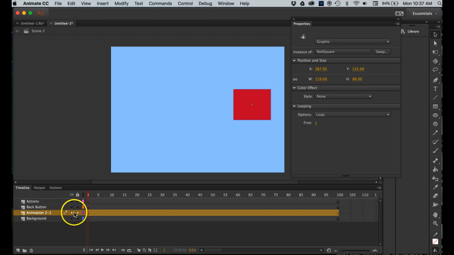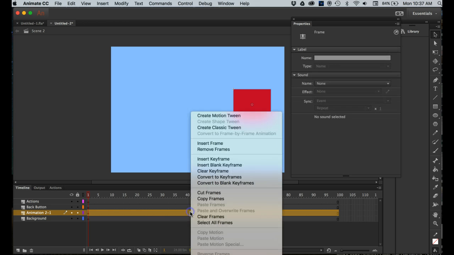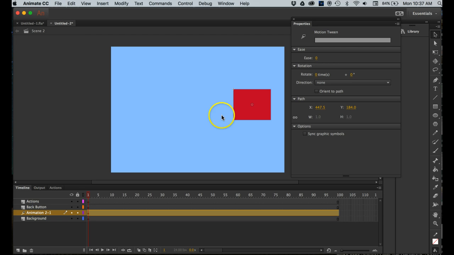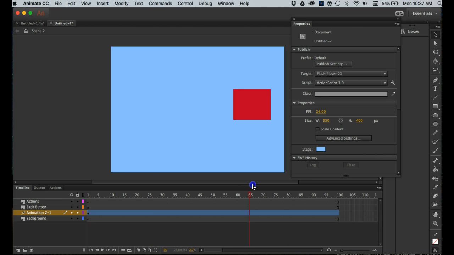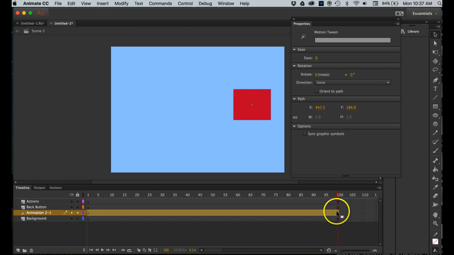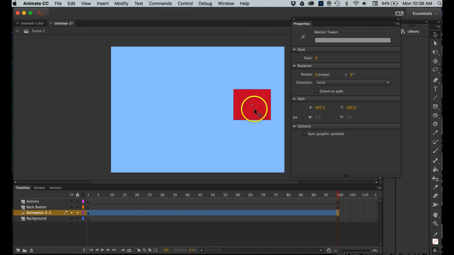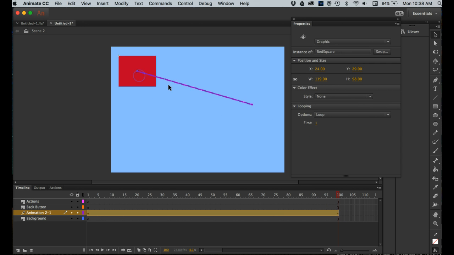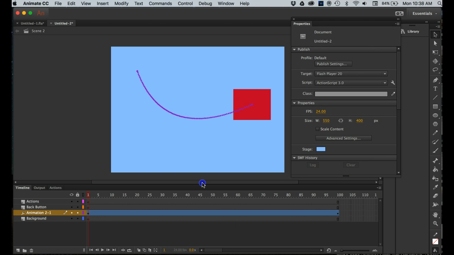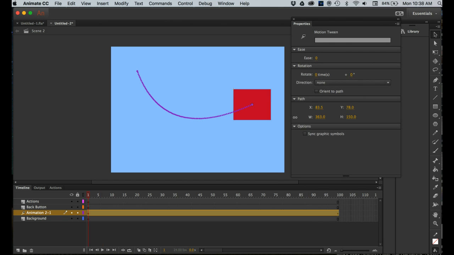Now, like last time, I'm on the animation layer. I need to right click on this layer and say create motion tween. Now let's bring this on over to the end. Click on that last frame and bring my square where I want it. We'll put it up there. Let's go down like that. That's kind of cool. Here's what it'll do. Pretty cool.